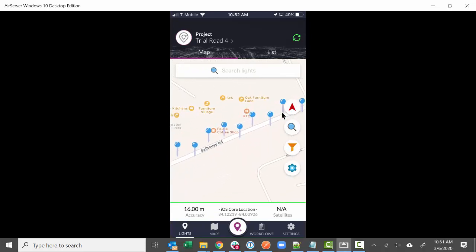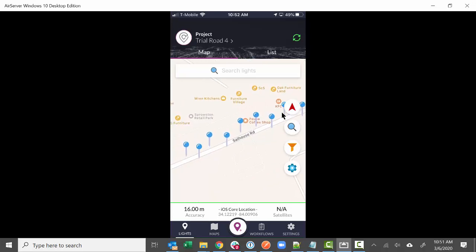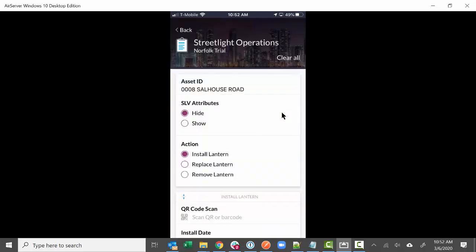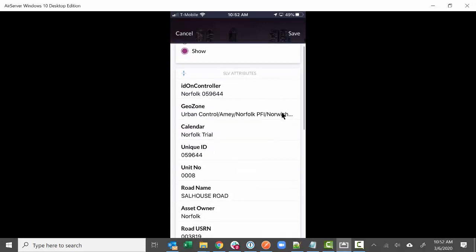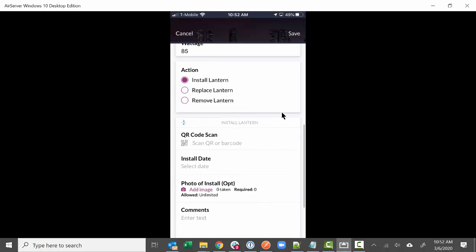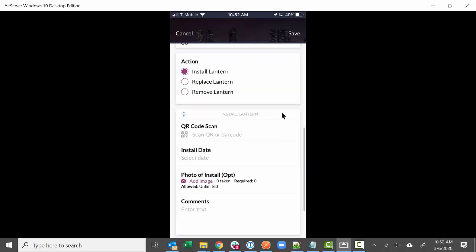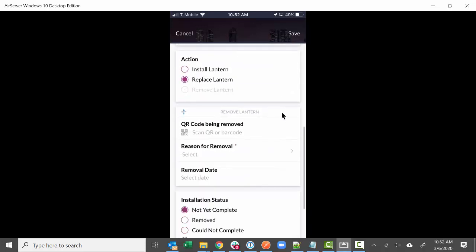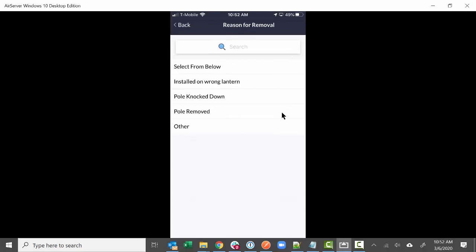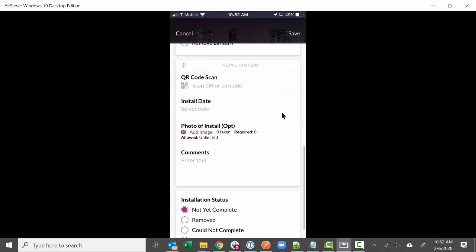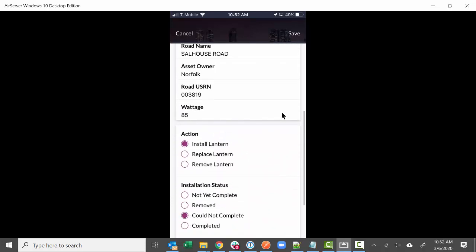So just kind of make sure it looks right here. You know, things are where they are meant to be and not out in the middle of the ocean. Tap on the pin, make sure the descriptor looks okay, install status looks okay, start workflow should pop right into the form. Hit the show attributes, everything there should look fine. Install should look good. And then just go through some of your logic that you have. So on a, say a removal, make sure all your drop downs look okay. And then make sure your could not complete works okay. So it hides the install.